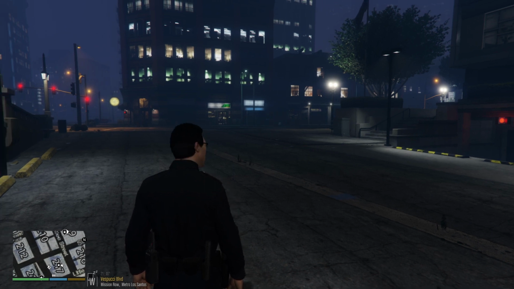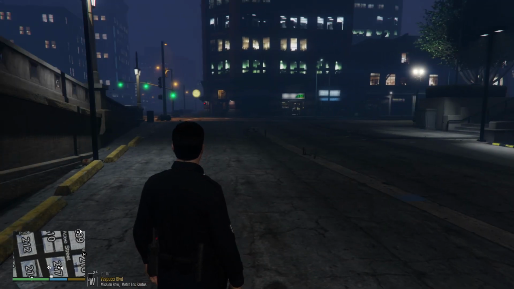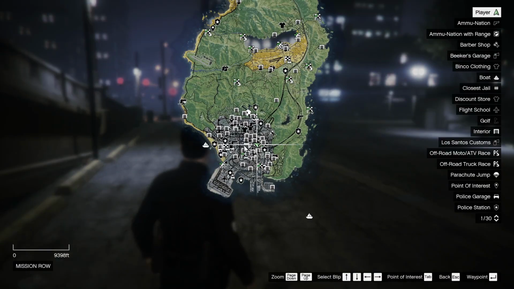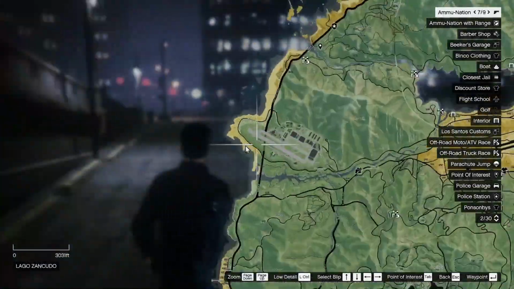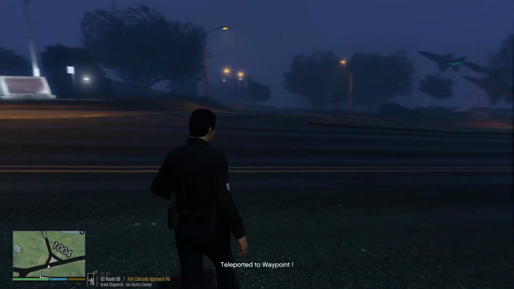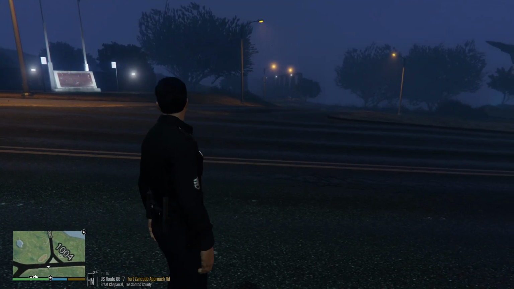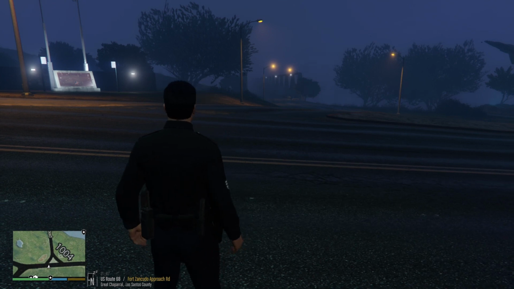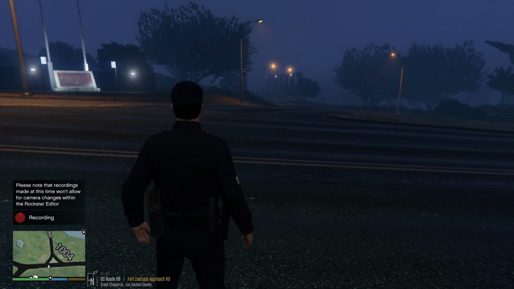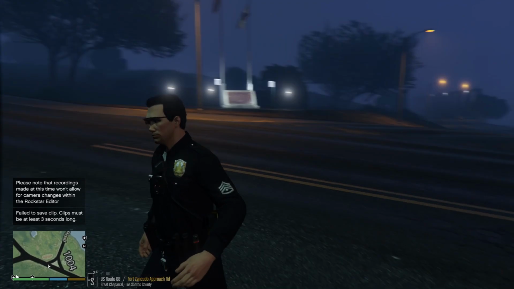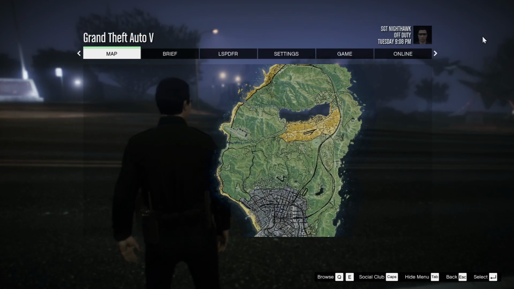Third limitation, Rockstar editor is restricted in some areas like Fort Zancudo. So if you try to go to Fort Zancudo and start recording, actually, let's just go over there right now and I'll show you. So I'm right outside Fort Zancudo. I'm not inside yet, but I am within the vicinity. If I try to start recording through Rockstar editor, it'll still record, but you're not going to be able to do a lot with that recording. But yeah, do keep in mind that recording in some areas is restricted due to some of Rockstar's limitations.